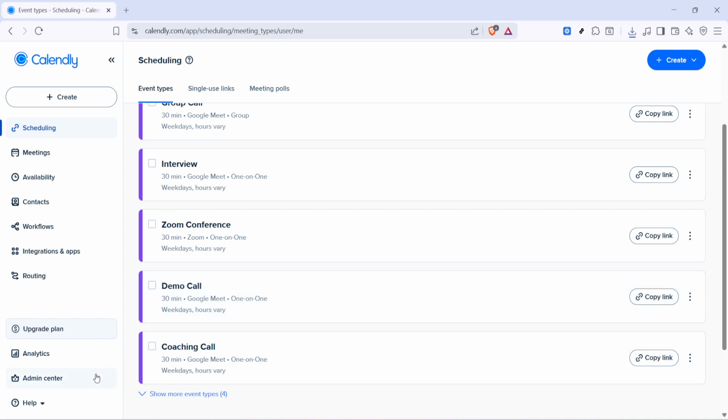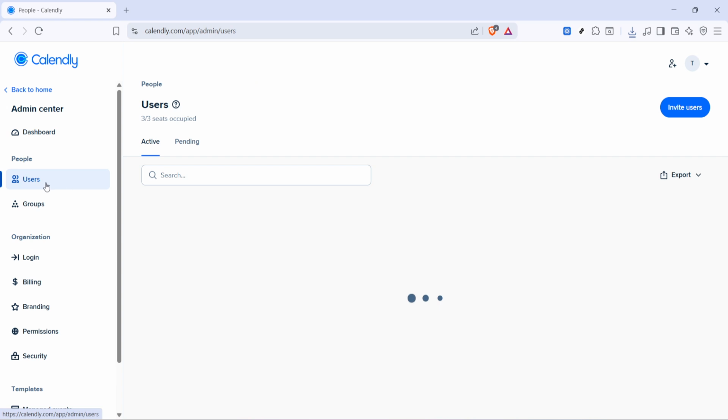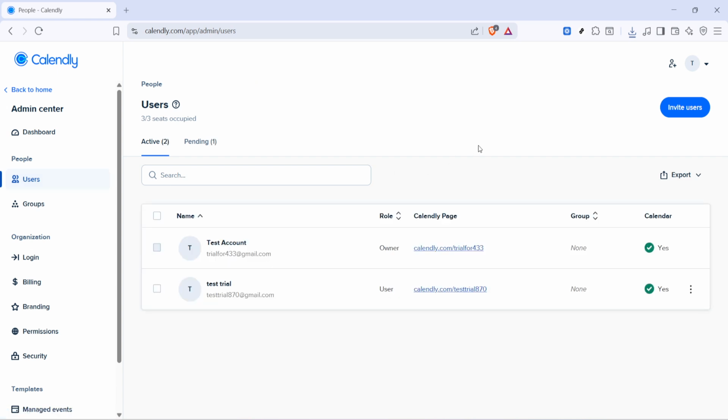From your Calendly dashboard, open the Admin Center. You'll find it in the main navigation. This is the hub where you control organization-wide settings, users, and roles.